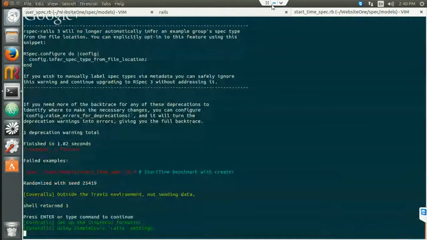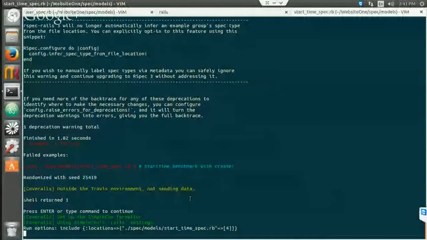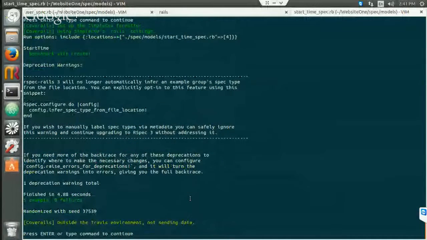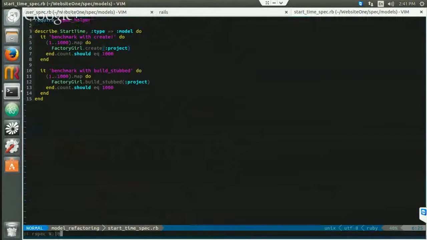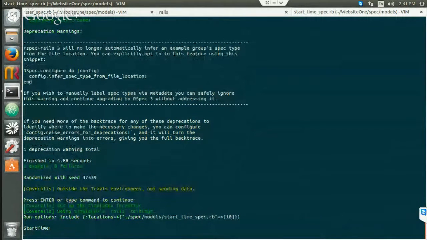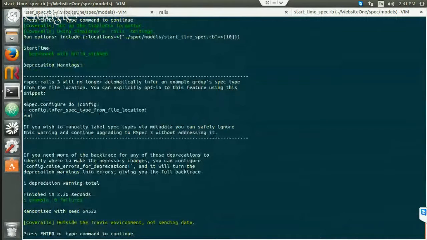Even writing a small spec shows how much of a novice I am. Small spec, so many errors. So that's 4.88 seconds for 1,000 records with create, and with build stub it's 2.36 seconds. So just 2.5 seconds for 1,000 records.